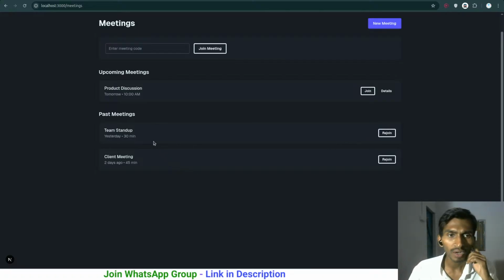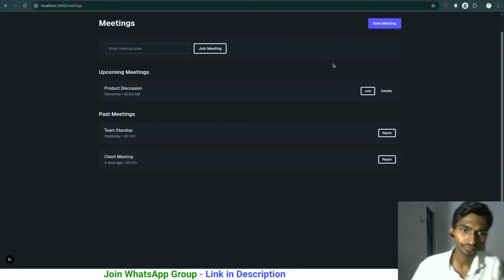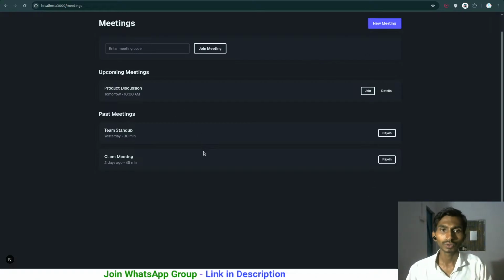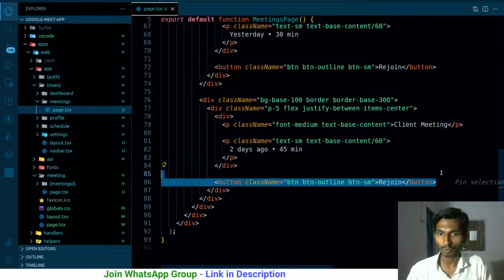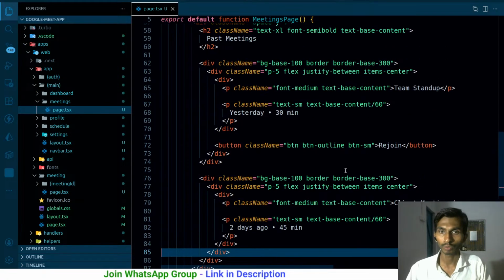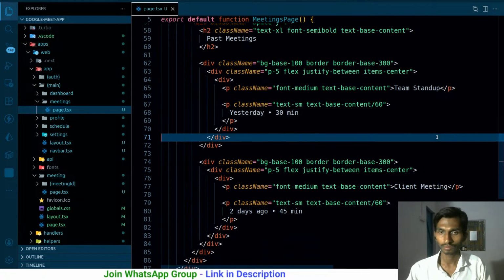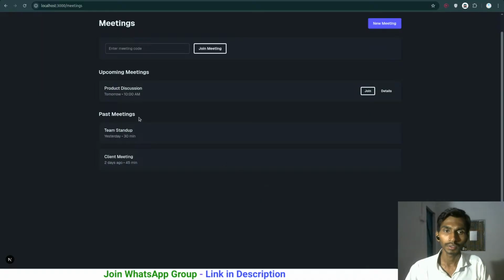And when it comes to past meetings, there is something called upcoming meeting, there is something called past meeting. Why do I have this option for rejoining it? This rejoin option should not be there. So in that case, that rejoin option button that I have, I will be removing it from here. And this is great. Upcoming meetings are gonna be here.